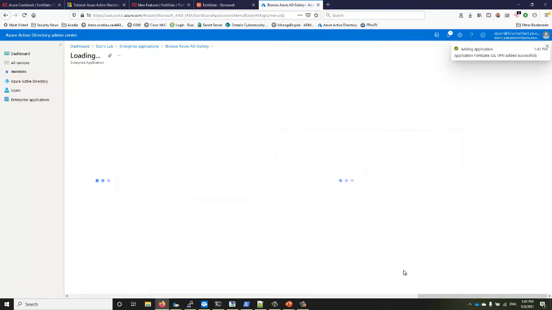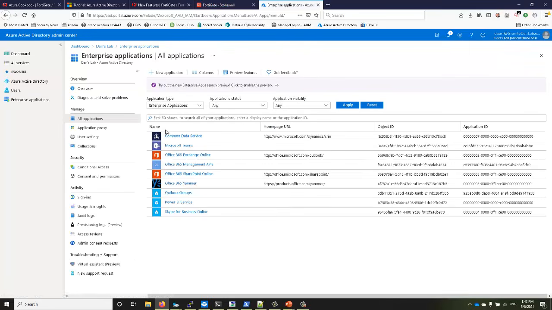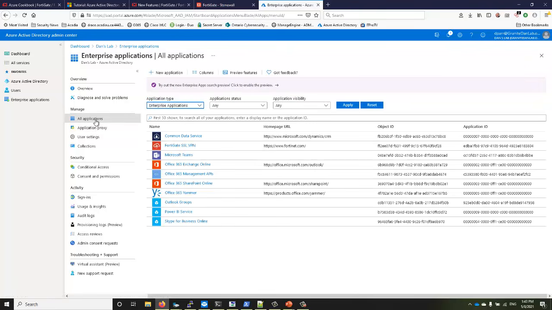I'll give that a second to complete. So the application has been added successfully. So again, we'll click the breadcrumb for enterprise applications. I don't see it there. Let's try and see if we can get this. There it is.